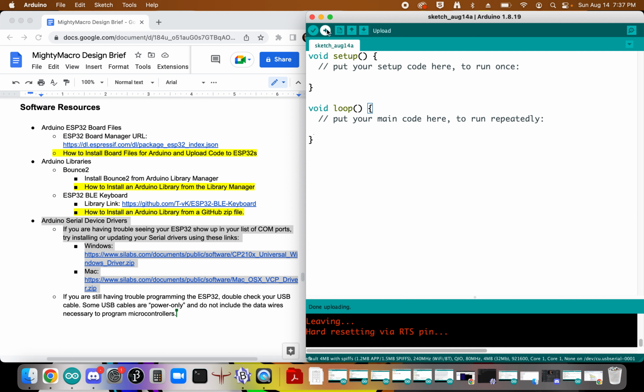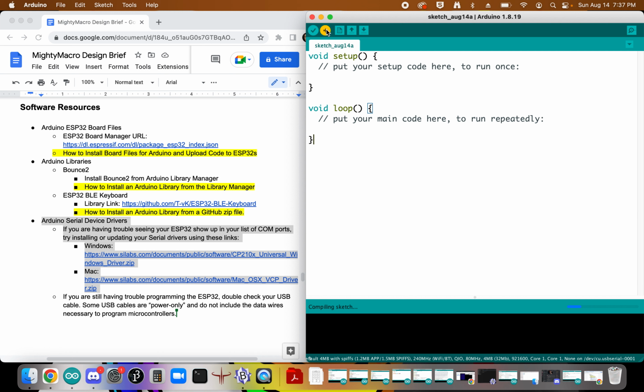So that was kind of quick, so I'm going to show you one more time. We're going to hit upload. I'm going to get ready. As soon as I see that red text, I'm going to hold down the boot button while I momentarily click the enable button, and then I'm going to let go of both. It takes a little bit of practice, but I know that you'll be able to get it.